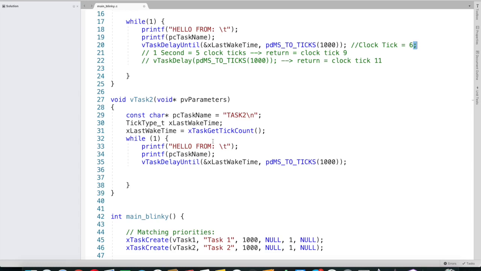Then we have the while one, which is the normal infinite loop we have in any real-time system. We are printing 2 statements, hello from, and then we are printing the pcTaskName, which will here represent task 2. And finally, we are using vTaskDelayUntil, giving it the 2 parameters. The first parameter is the reference clock tick I want to start counting from, and the second parameter is how many clock ticks I want to count, or I want to sleep.